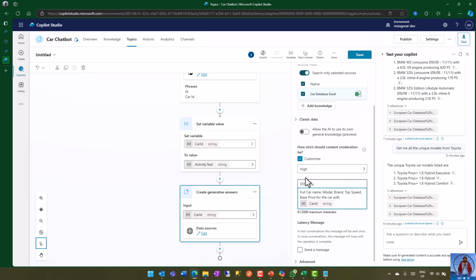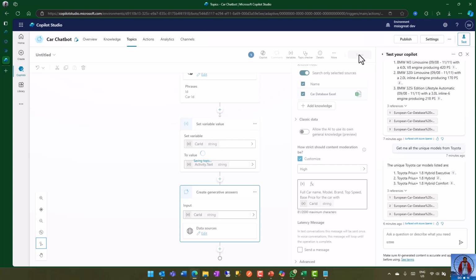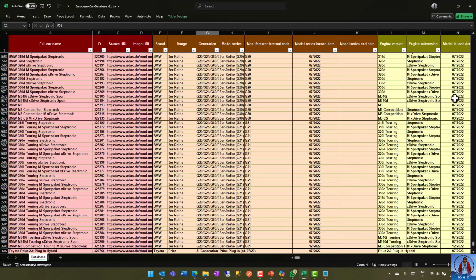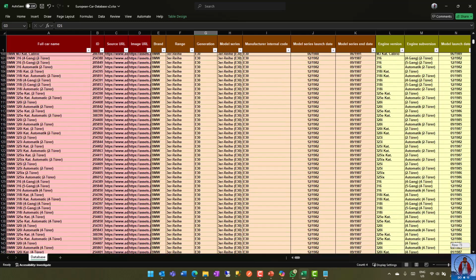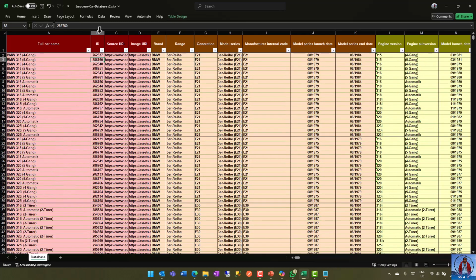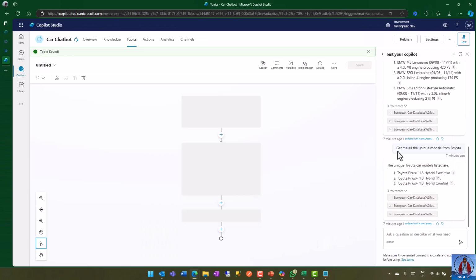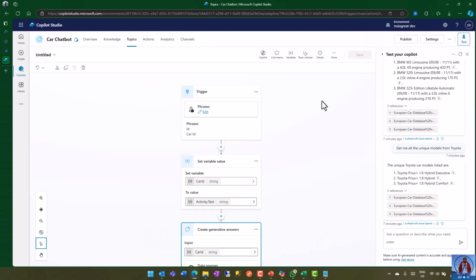Okay, so I'm just slightly modifying the prompt. I'm adding this: anyone who types an ID gets me the car name, so it is very specific. I save this. Let's test this topic. Let me go back to Excel and find some car ID. So basically what I'm trying to do is just get this ID, copy this ID, and this is saved successfully.